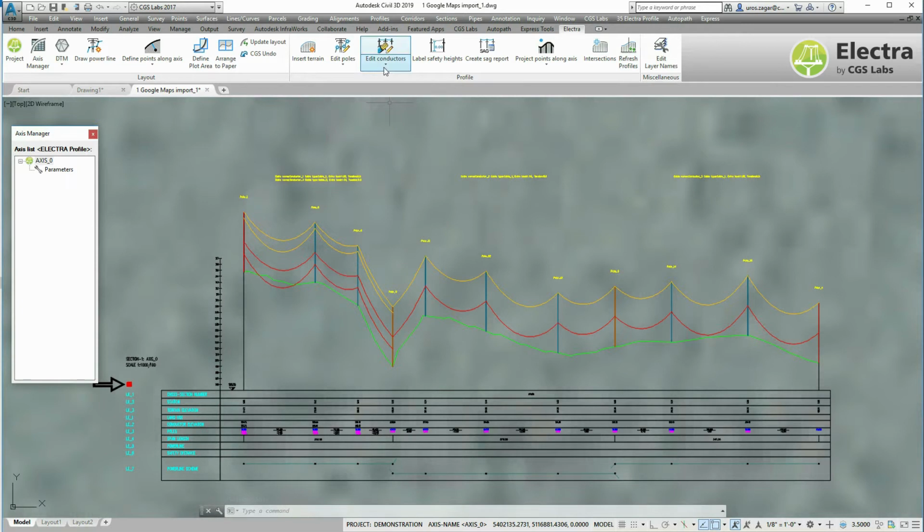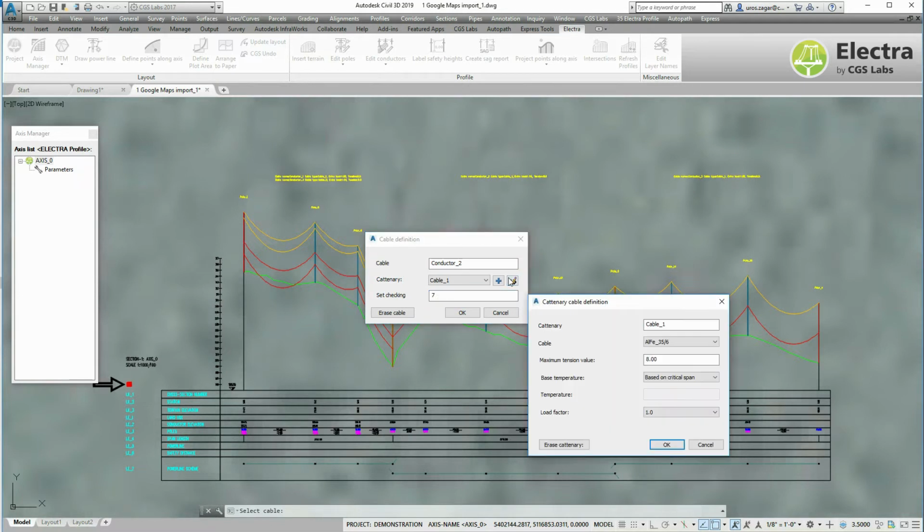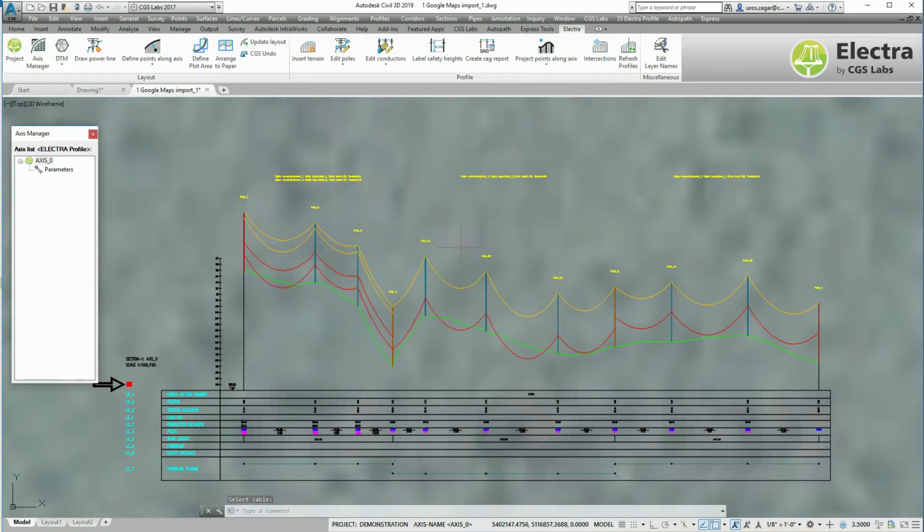You can also add some other parameters. For example, we'll change the set checking parameter and also the load factor. Here you can also erase it. Now click OK and you can see the changes in the profile.